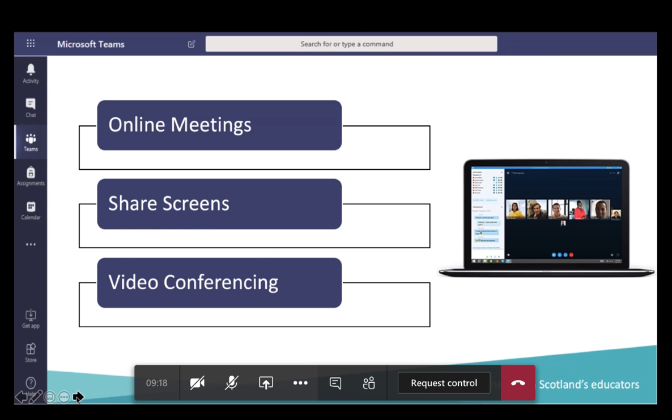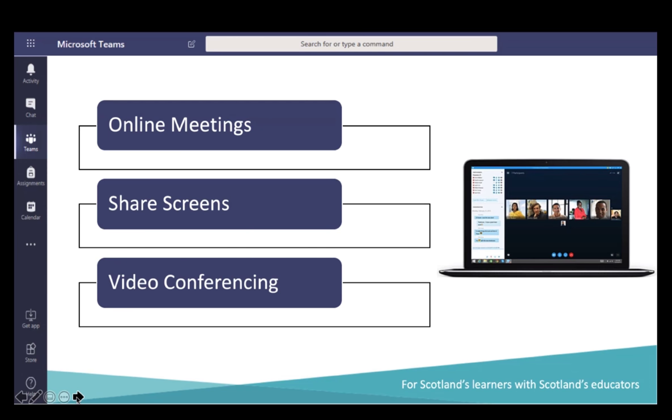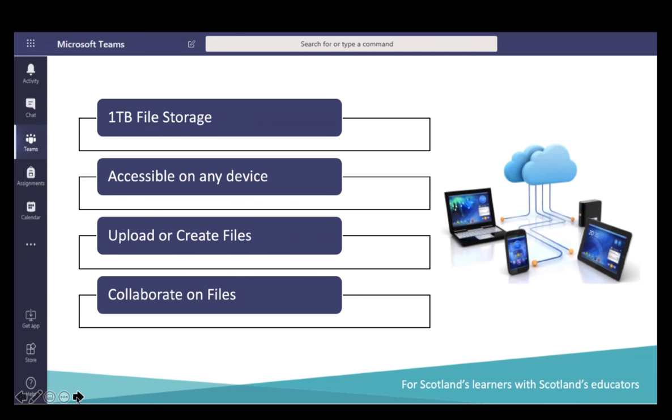You can also set up online meetings. That's exactly what we're doing today. Within that online meeting, you can share screens, you can have chat conversations, etc. Within the Teams environment, each channel has 1 terabyte of file storage. That's enough storage for all your documents, photographs, videos, etc. This information is then accessible on any device that has an internet connection. You can upload resources you've already created, and you can also upload files, folders of resources. You can create files within the environment, and you can collaborate with colleagues on files as well.